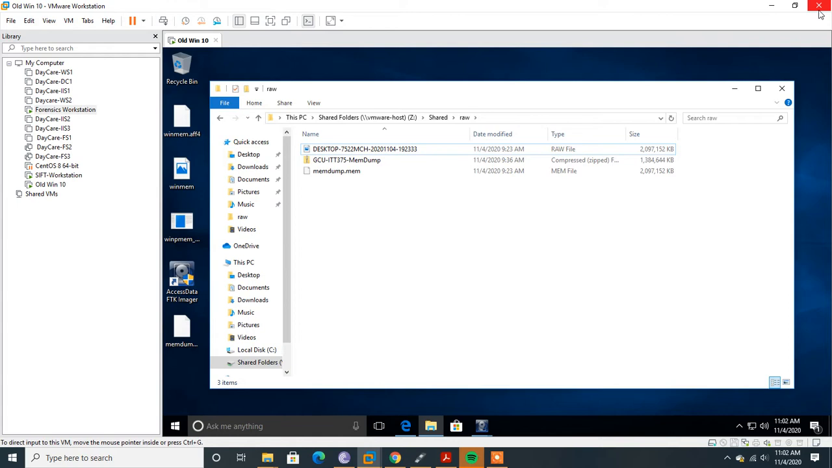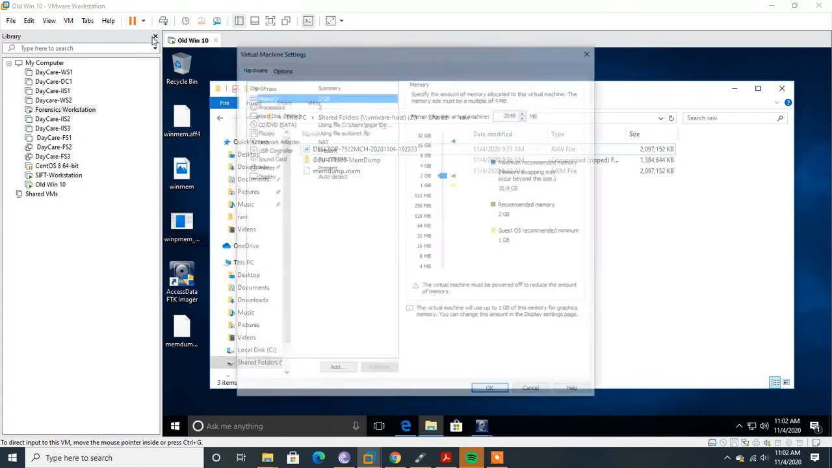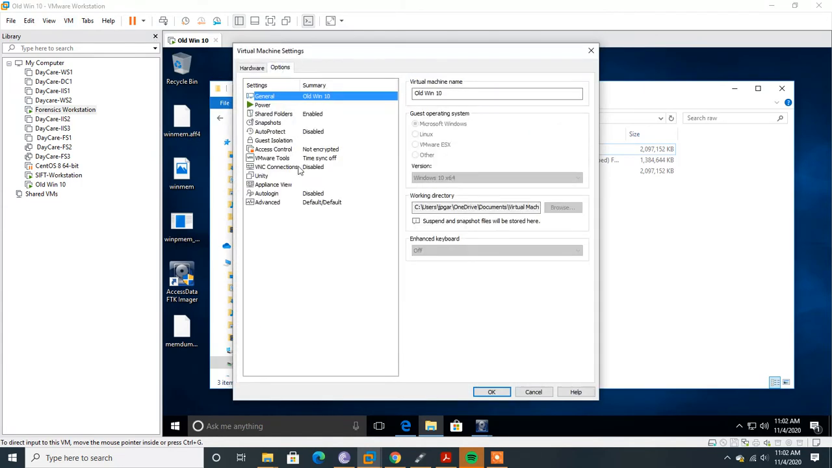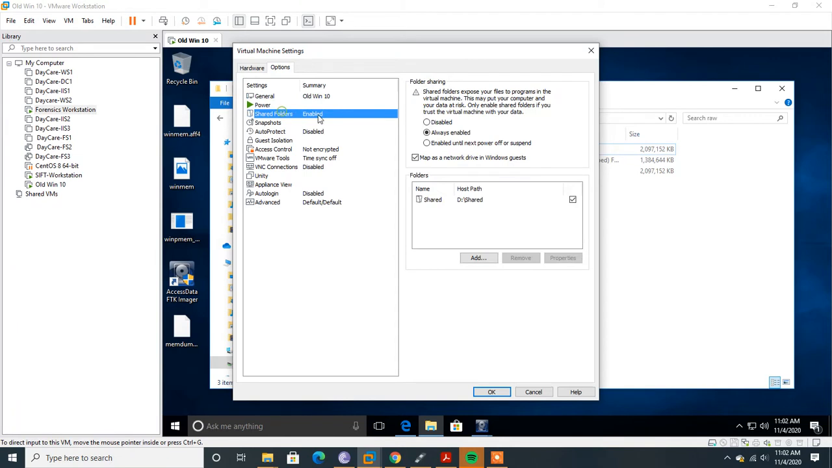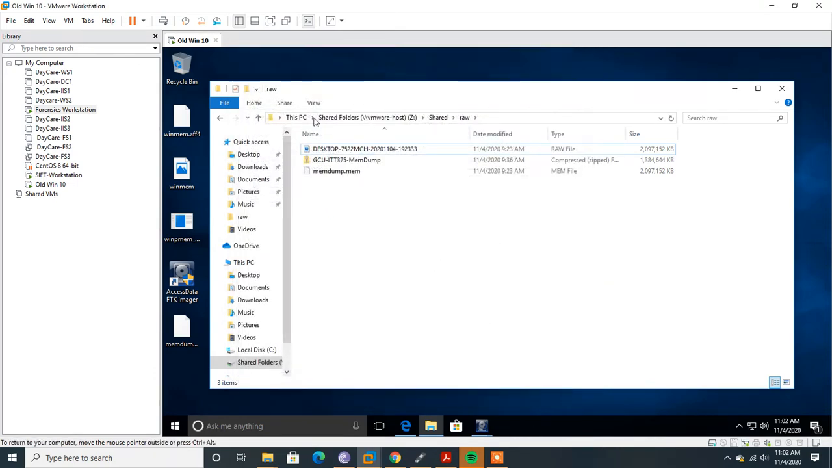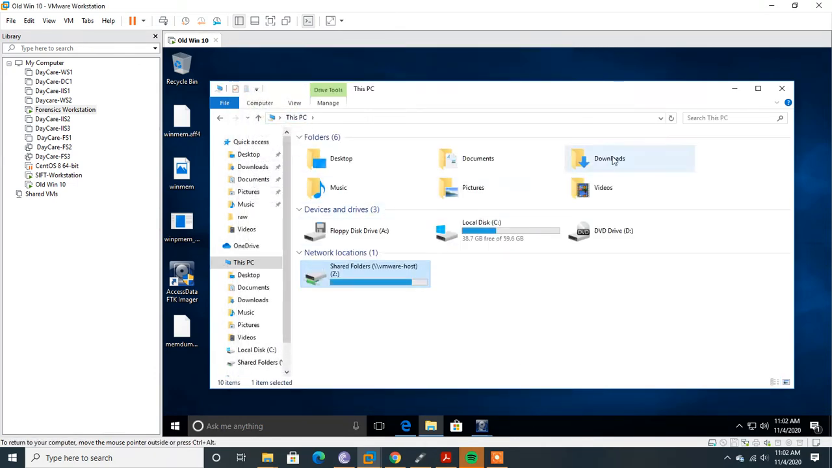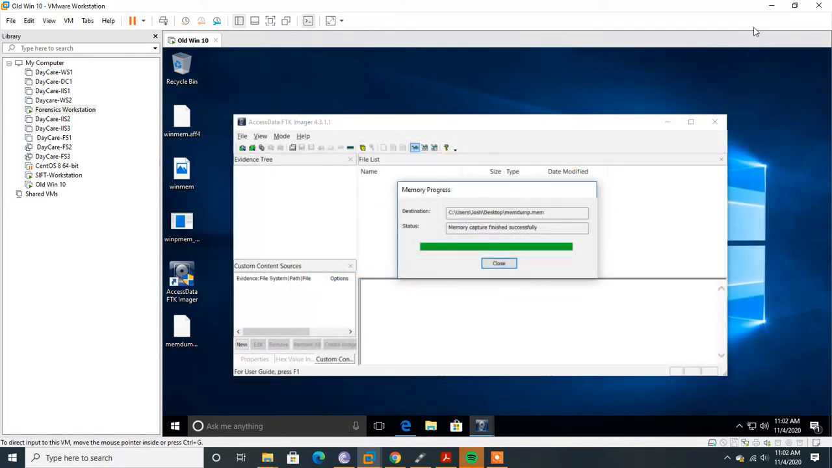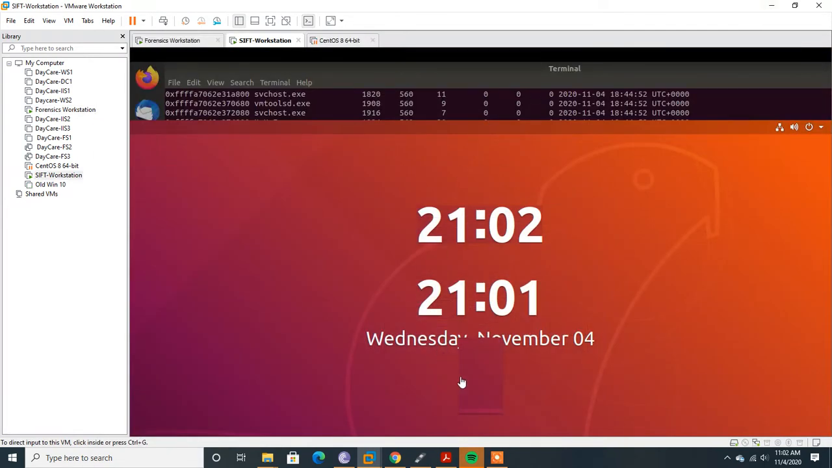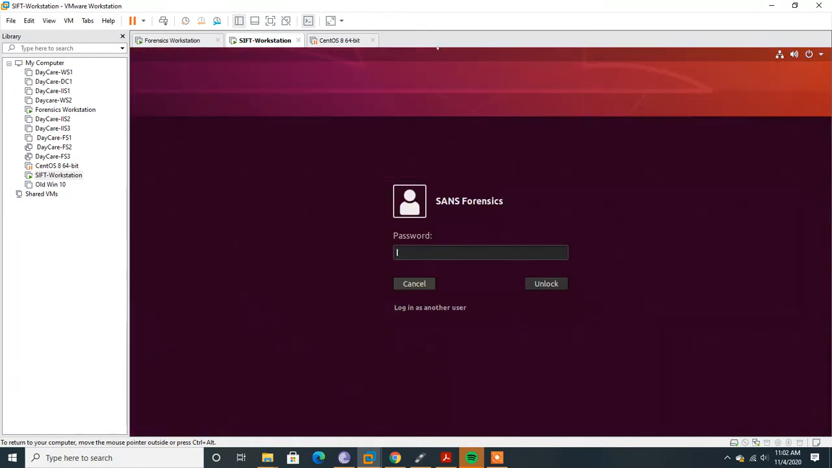Basically, I had to find this version of Windows 10. So I did the same thing there. Just did VM, Settings, Options, Shared Folders, always enabled, and I mapped that one. And the key there is the map as network drive in the Windows guest. And you can see that's what this is. This D drive is the mapped VMware share. Okay, so like I said, there's one more step you have to take inside of the SIFT workstation.